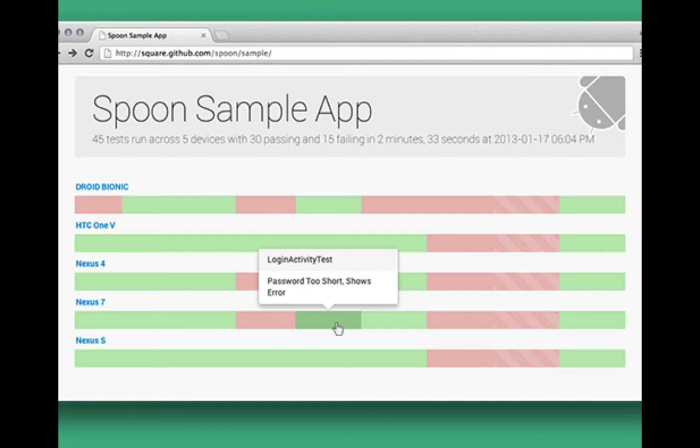You can put your mouse over them, and you can see what the test was. Password was too short, shows an error, looks like the test passed. Excellent. You put your mouse over the red ones, it'll show you these are the tests that fail. So you can see here that on various devices, some tests passed, some tests didn't. This helps you catch some of the fragmentation issues. And Spoon gives you that visualization and this graph to see this. Now, Spoon is an open source library written by the Square team that helps with acceptance testing.